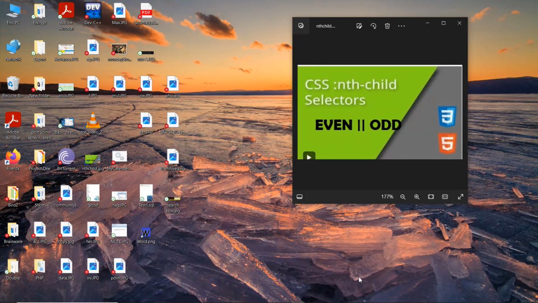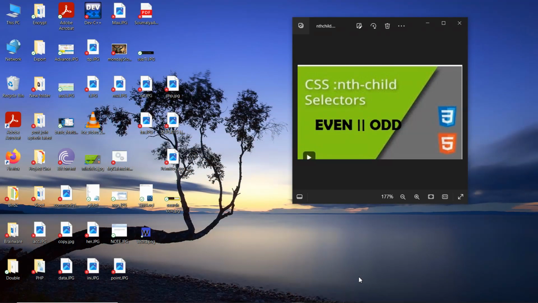Hello guys, today I'll be discussing the nth child selector in CSS, and I'll be applying this nth child selector on list items. Now, unordered lists have the types disk, square and circle. Those are the common types which we generally use.